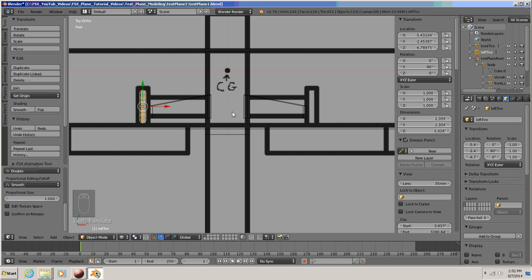Then we're going to go back to our 3D workspace. We're going to do another Shift D to copy. We're going to do it in the X-axis again, so the X. Move the wheel over.